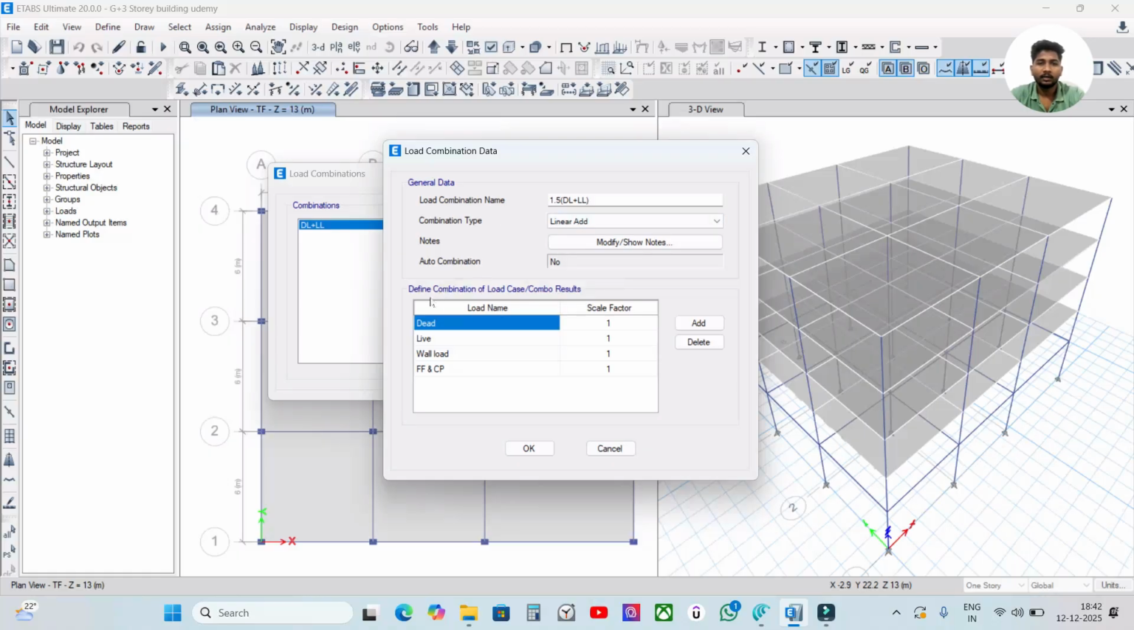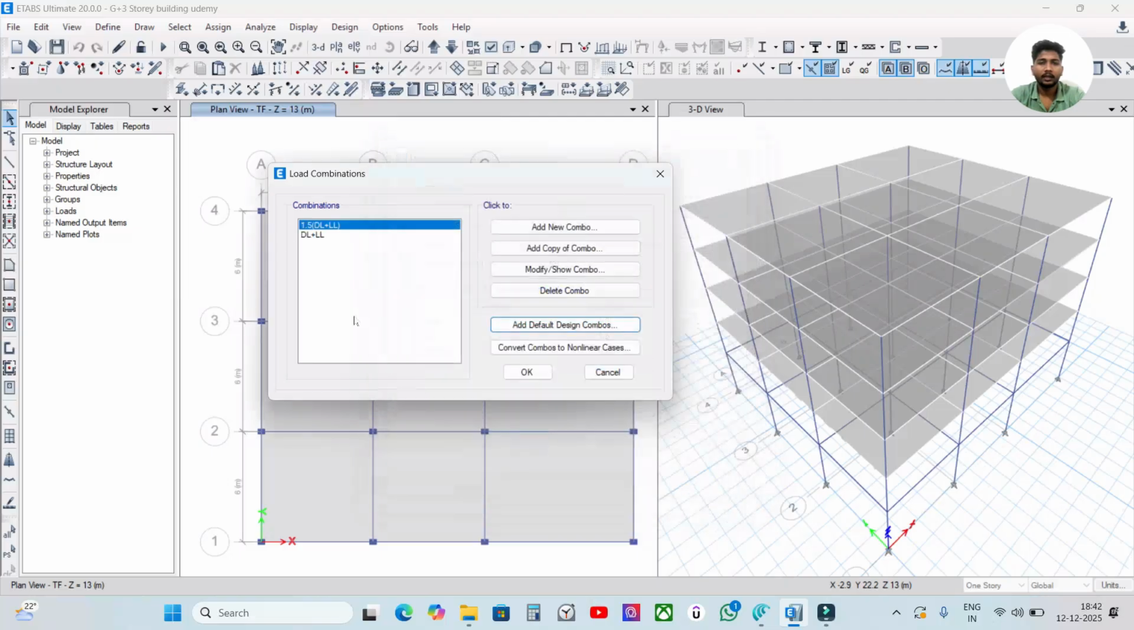Okay, and in the define combination of the load case and the combo result, all these details will be the same, and the only change will be that the scale factor will be increased. By how much? Here we are multiplying by 1.5, so the scale factor will be 1.5. Okay, so we just click here and type 1.5, and the scale factor has been changed properly. Just click on OK, and your dead load plus live load combo has been added.